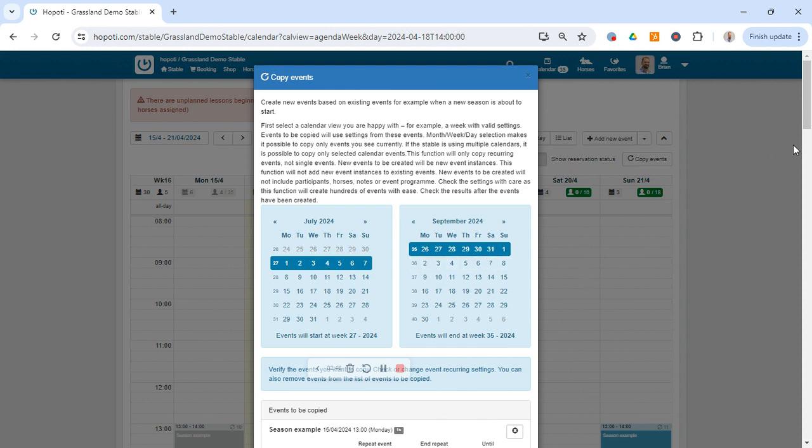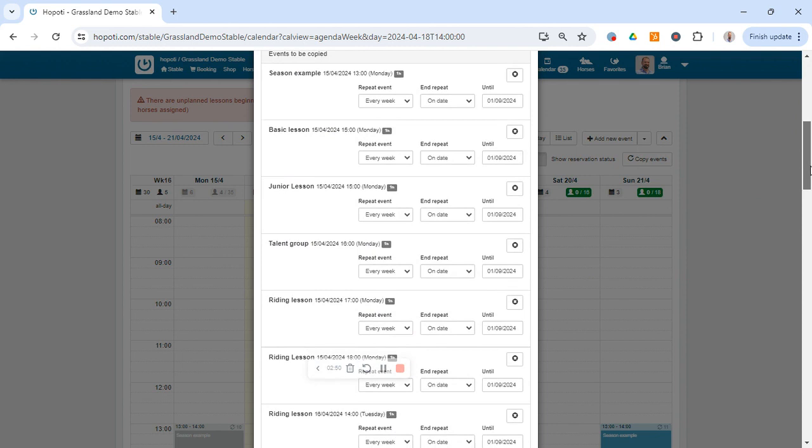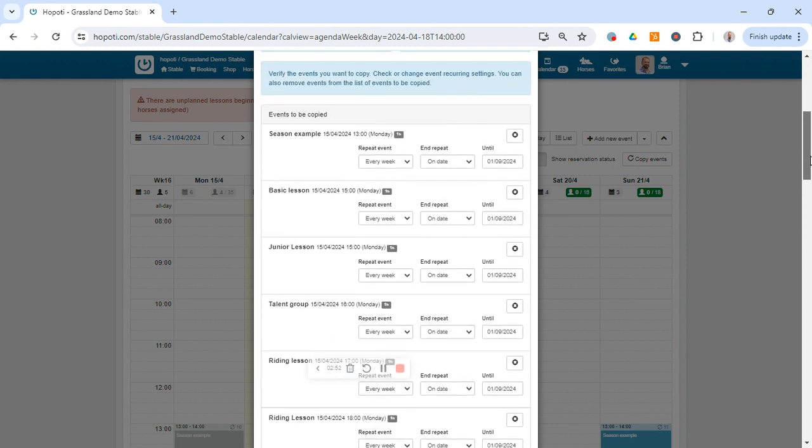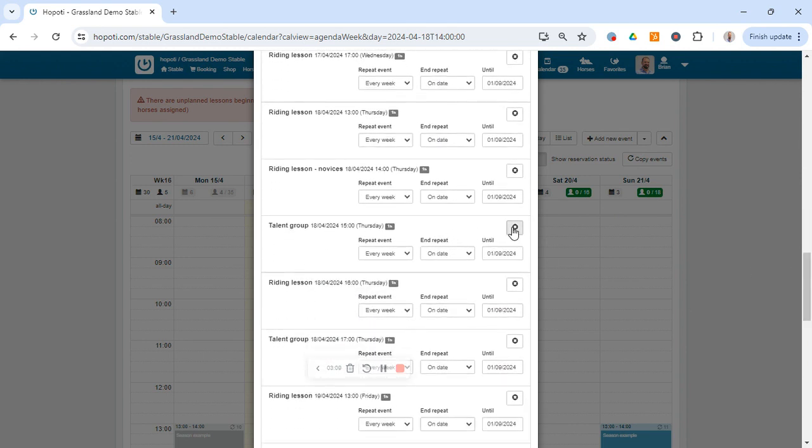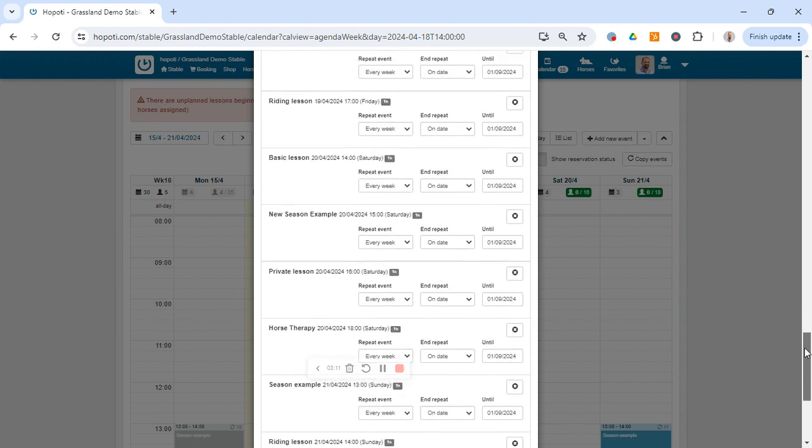And then, if you scroll down a bit, you can see that it's going to show you all the lessons that you currently have out there. If, say, for example, you won't be running this one or this one, and maybe there's just a few other ones that you're deciding for this upcoming season you're not going to run, you can just remove them from your list, and then you're only going to recreate the rest of those lessons.